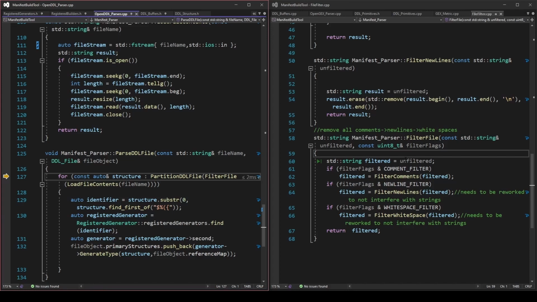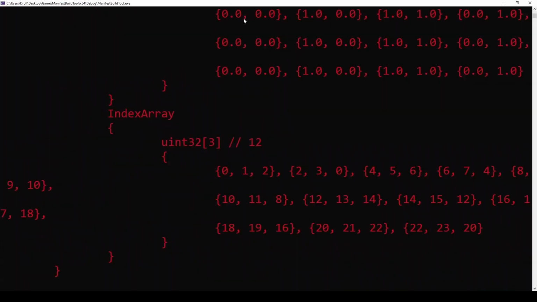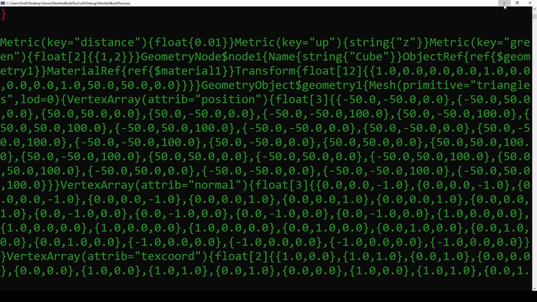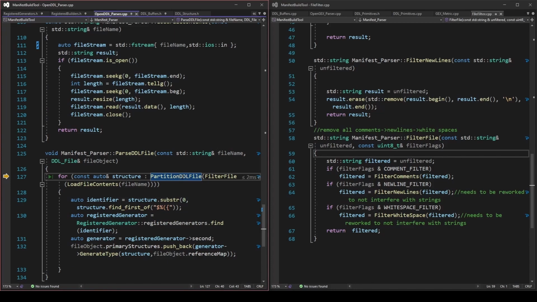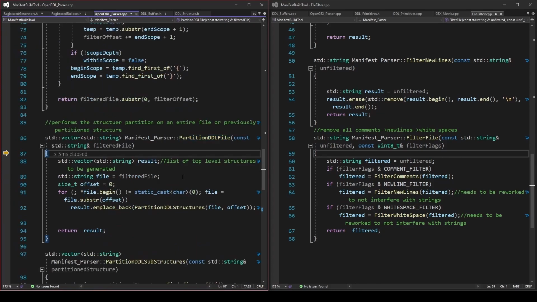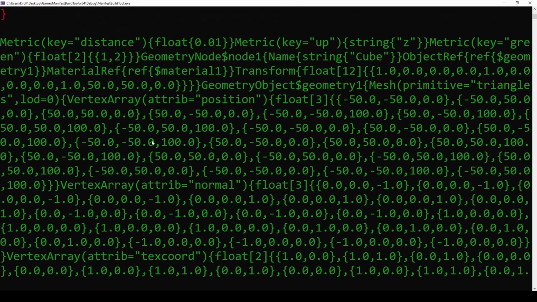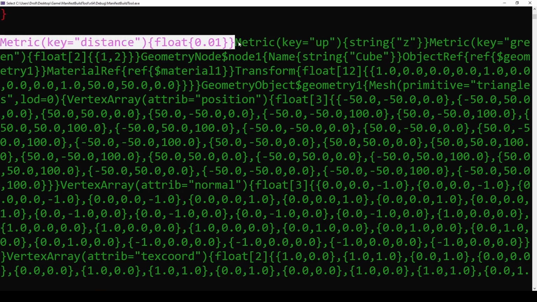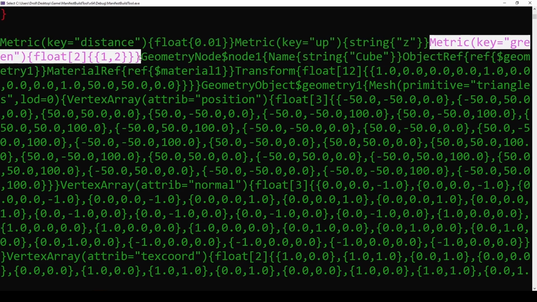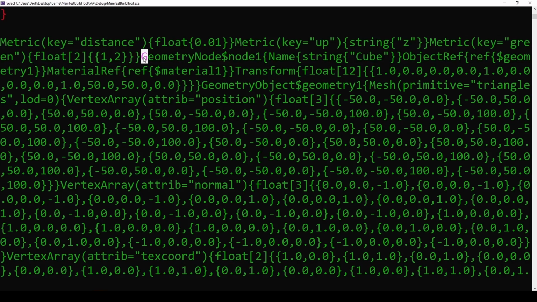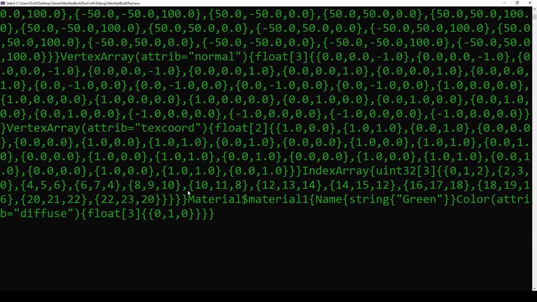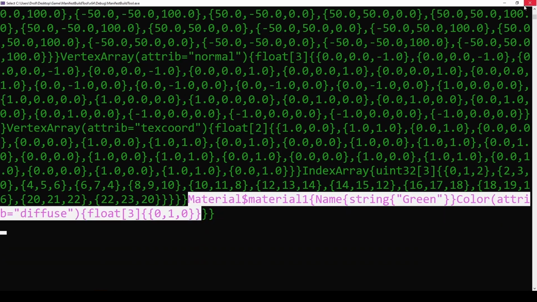Then after we have that parsed string, this green block of text here, once we have that, we go ahead and pop into this partition DDL file function, which looks like this. So what this function is going to do is store in this result vector here all of the top level structures that have been clipped. So it'll store like this metric, it'll store this to here, it'll take the geometry nodes and go to here, geometry object, go to here at the material, and then take the material and go to here.